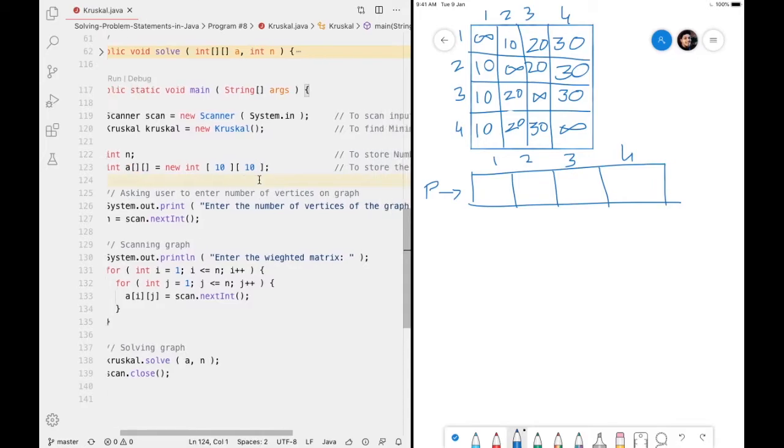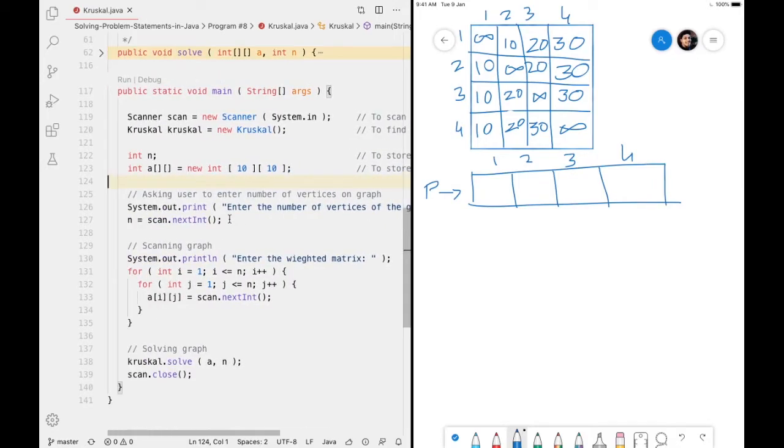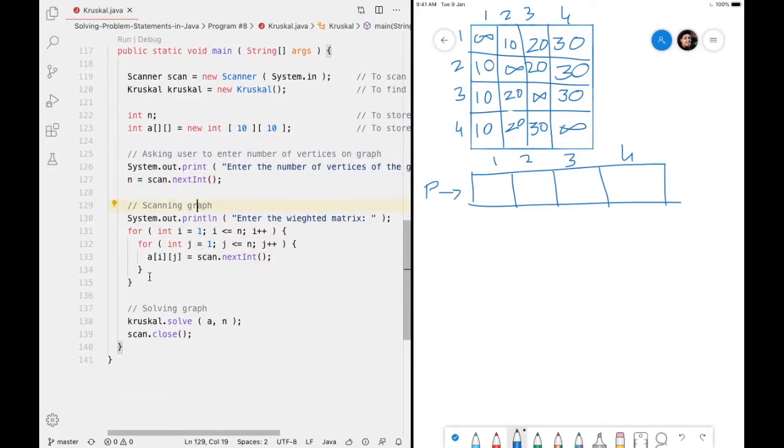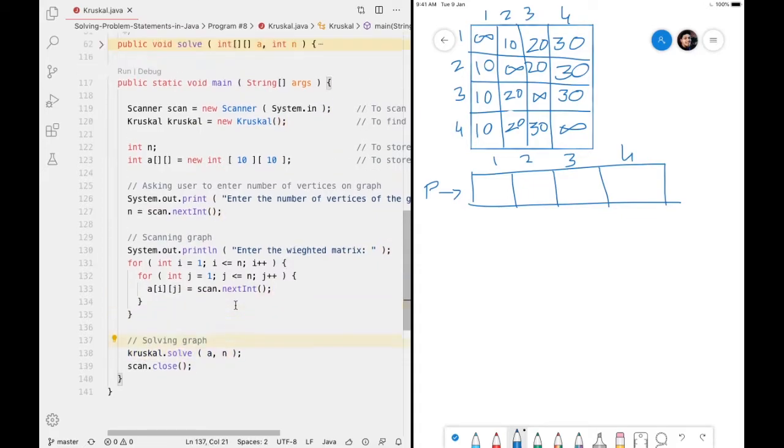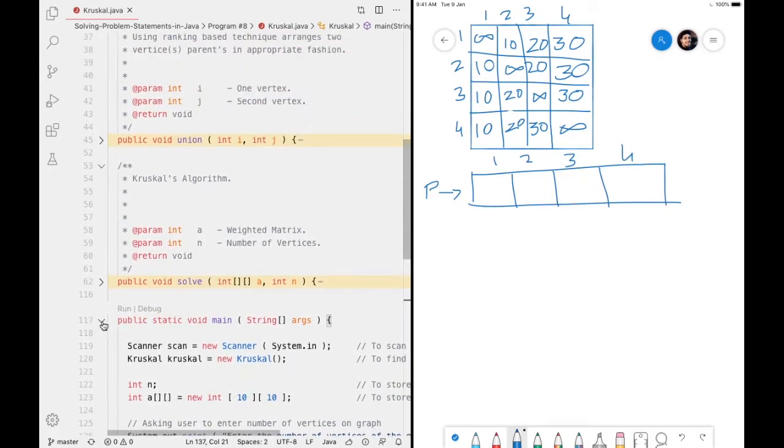After that I am printing the message to enter the number of vertices of the graph. After that I am scanning n, the number of vertices. Then I am scanning the weighted matrix into the two-dimensional array A. After that we are invoking the solve function using our Kruskal object. So let's see what our solve function does.